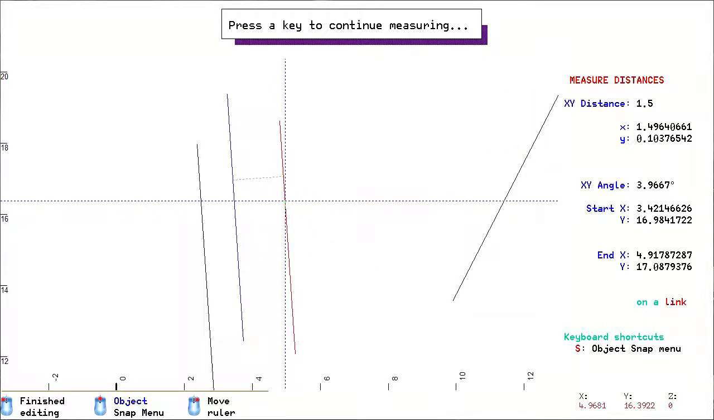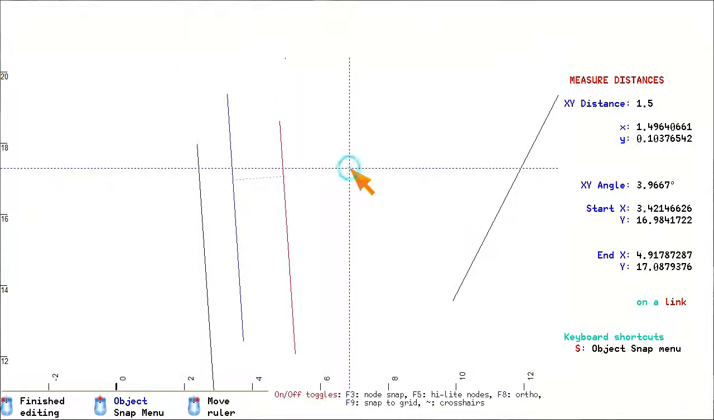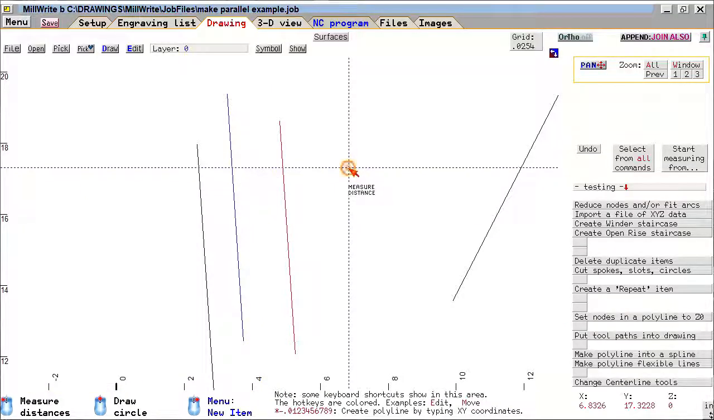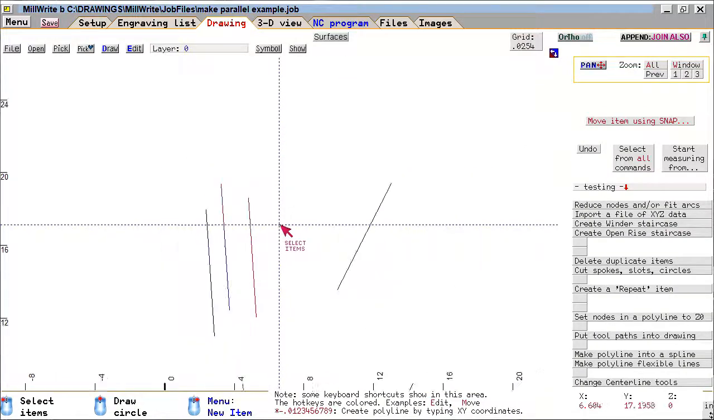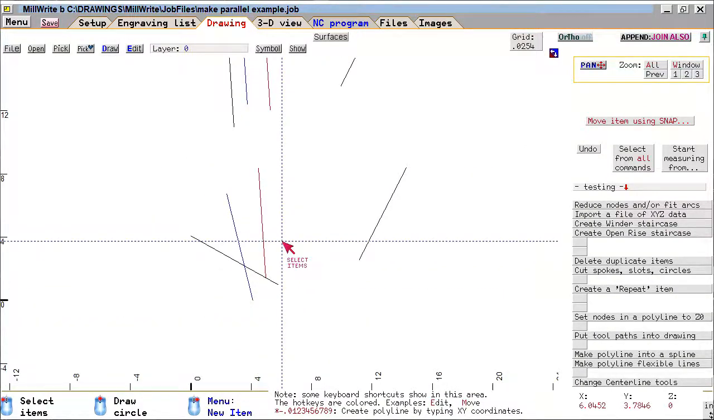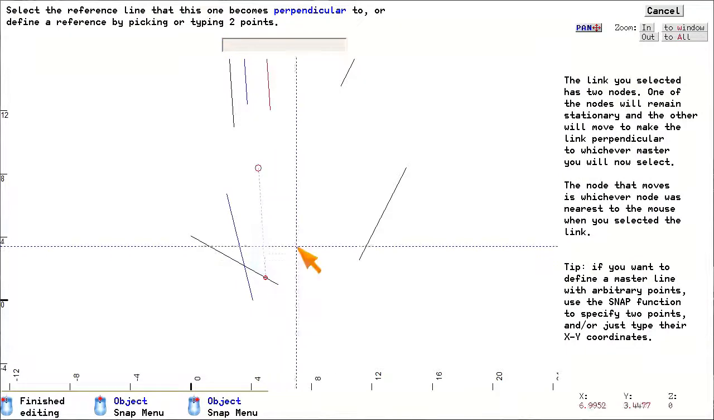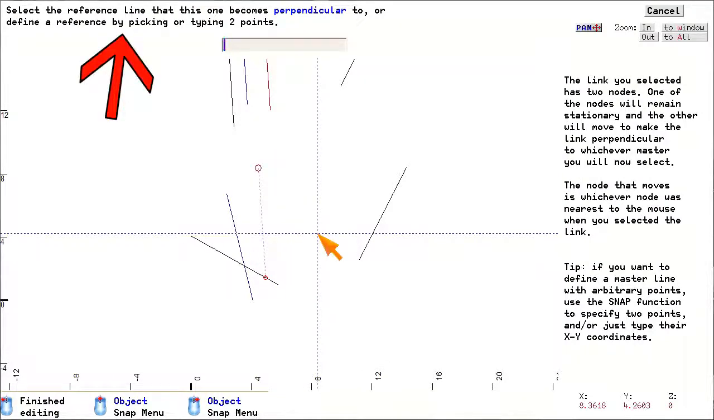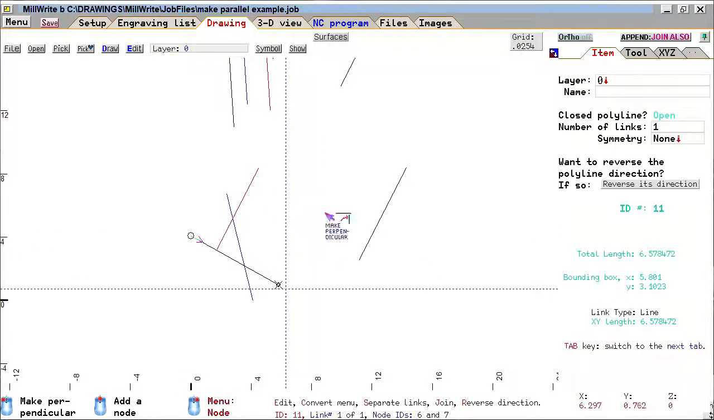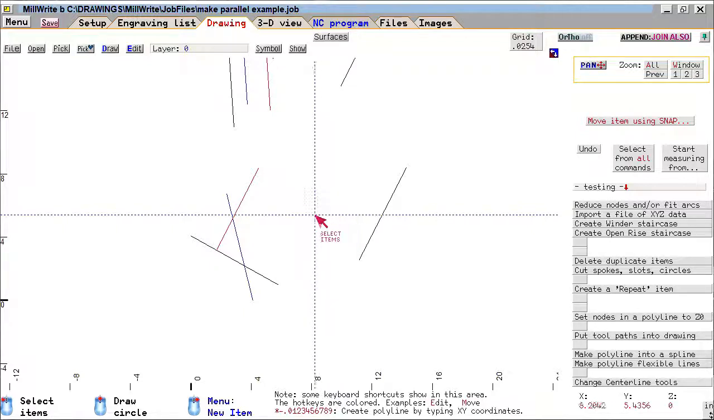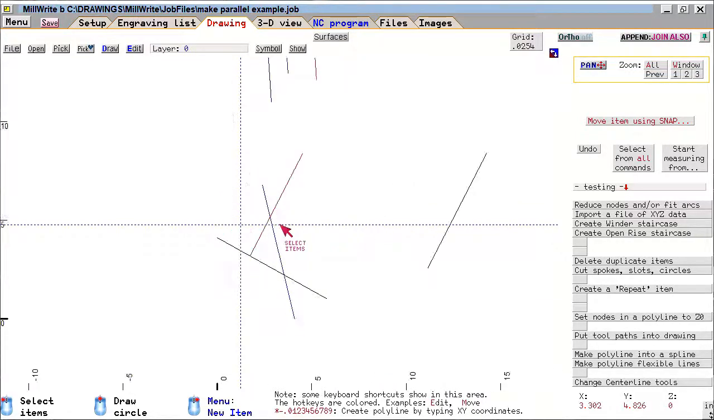The function to make a line perpendicular operates in the same manner. I will click the right mouse button and select the Make Perpendicular function. Now I will click the lower half of this red line, and I am prompted to select the line that it is going to be perpendicular to. I'll click anywhere on this black line. The lower node of the red line has now rotated around the upper node in order to become perpendicular.